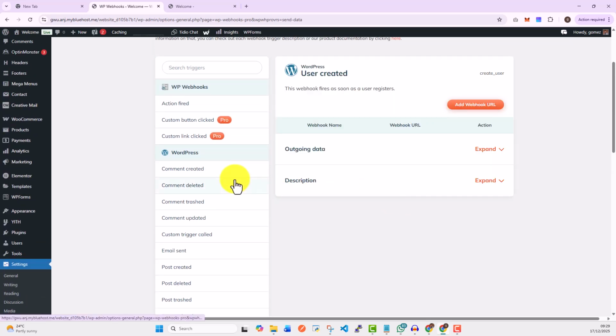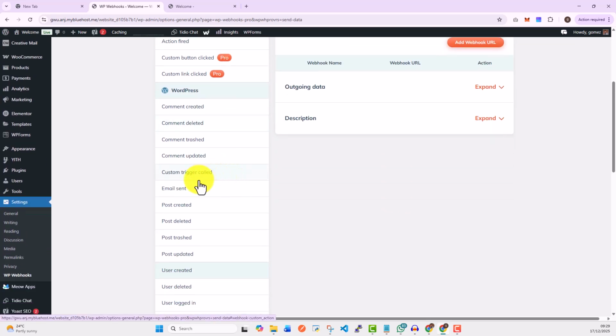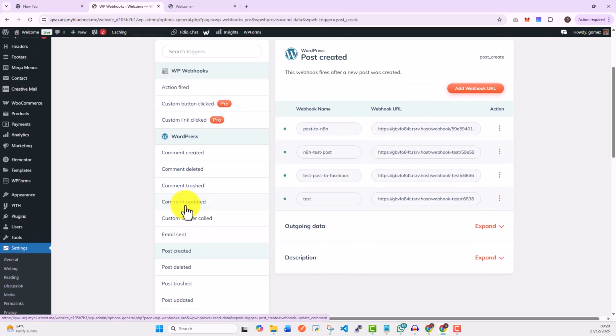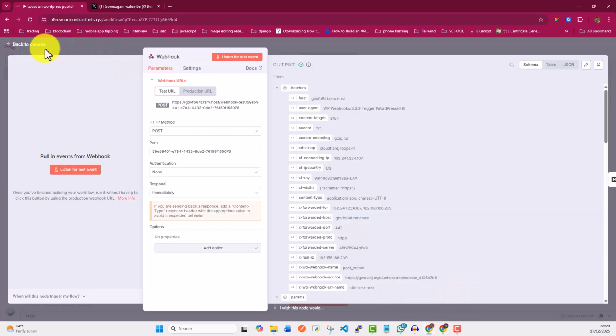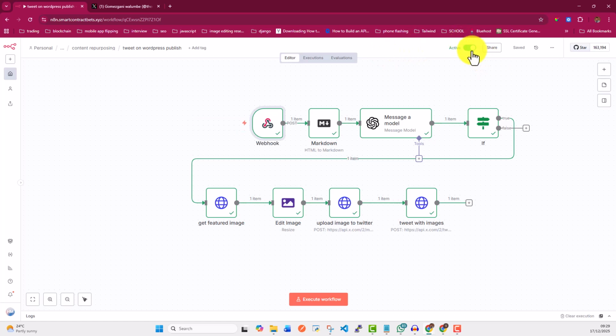Then for this use case, you have to go to post created, and you see that I already have a number of webhook URLs added here. But what you have to do is to go back to your node, and it will give you two URLs, the production URL and the test URL. For you to work with the production URL, you have to make sure that this is active. That's the only way that will work.